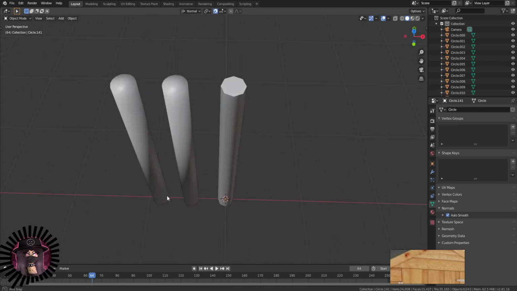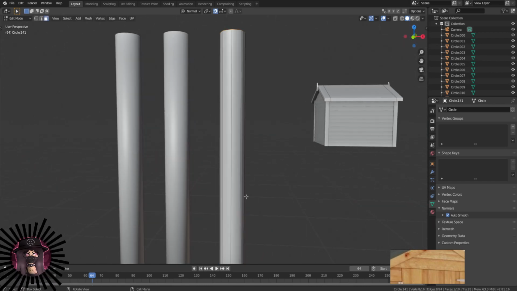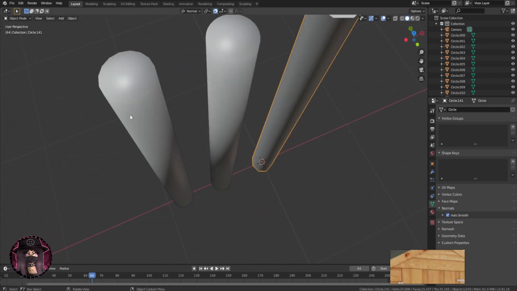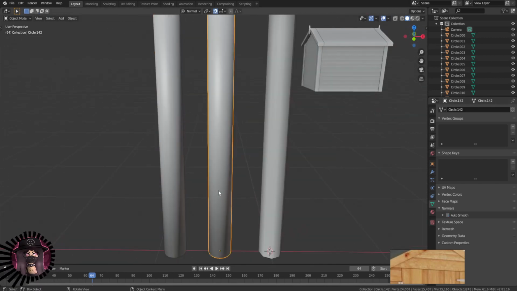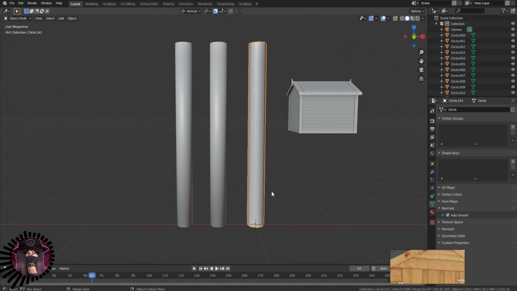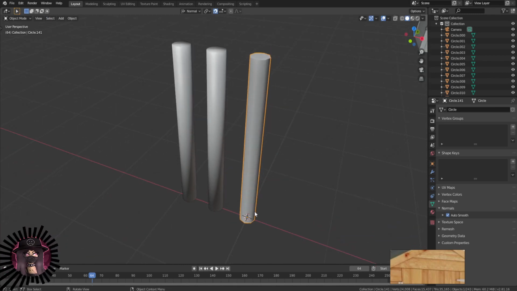As well as that, you can look at the triangle difference as well. So let's just look at this pole. 28 triangles for an 8 vertex. 16 vertex, 60. 32, 124. You can see just how many triangles you are losing and saving by choosing the lower vertex option. And it's literally a minimal difference.